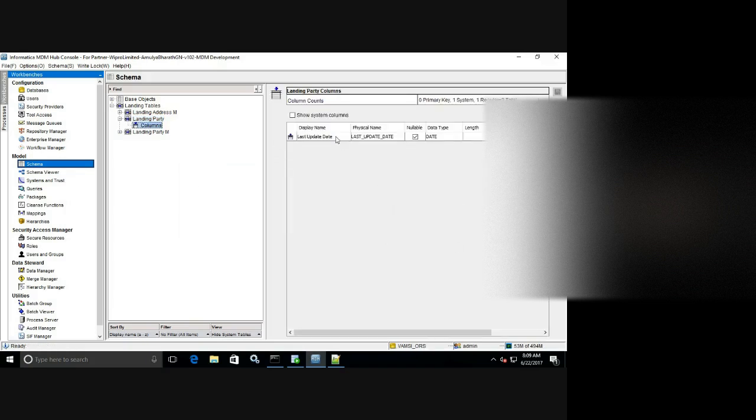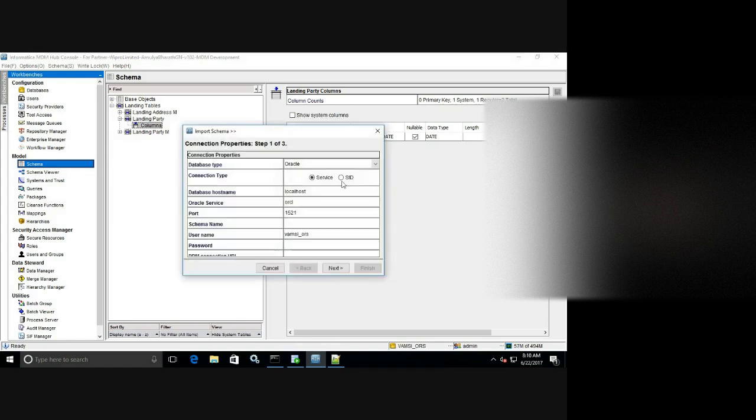there is a default last updated column, as I said. This is the default column which will get created, and there are some source system columns, like row ID source, that will be internal to the MDM. And here we have the option import schema. Click on this one. We can connect to any schema, CMX ORS.